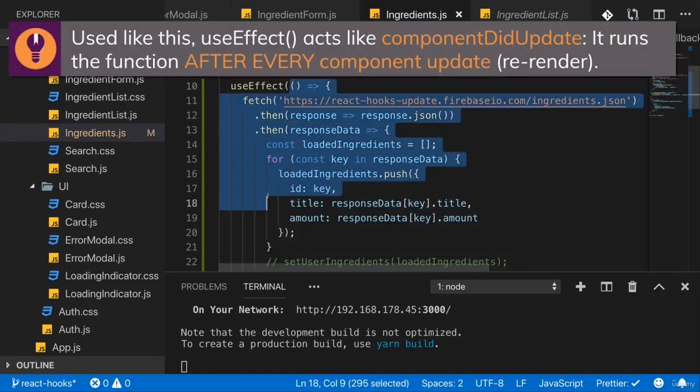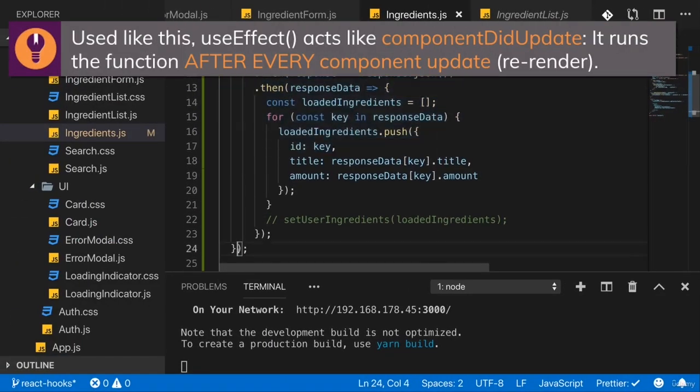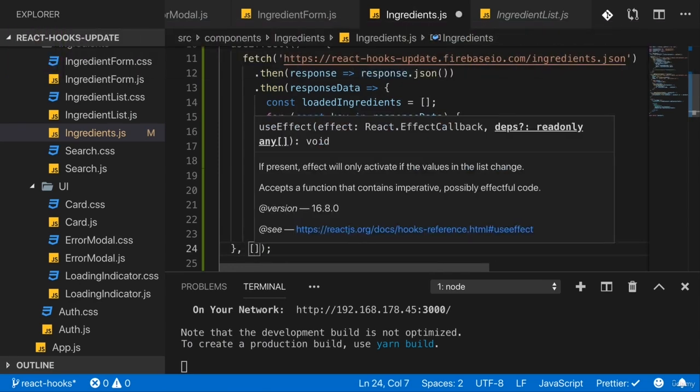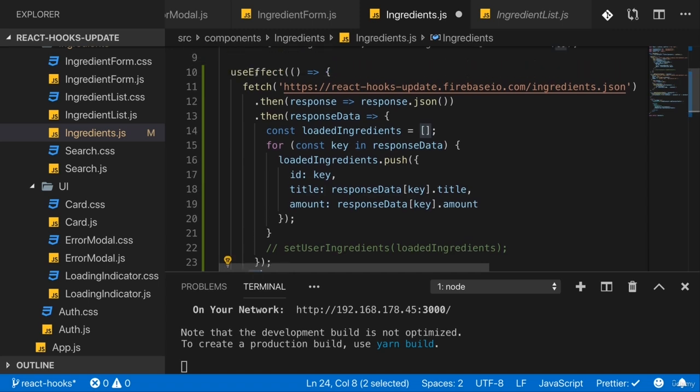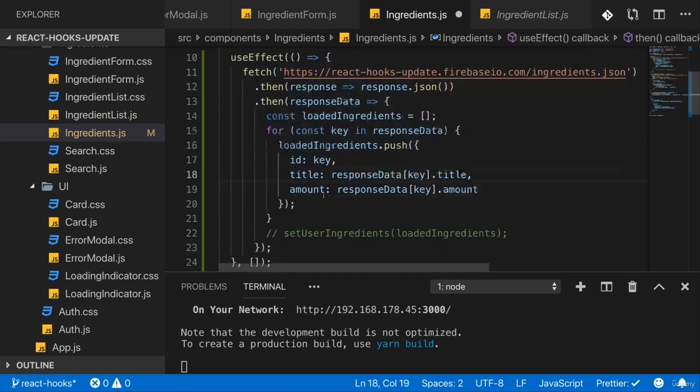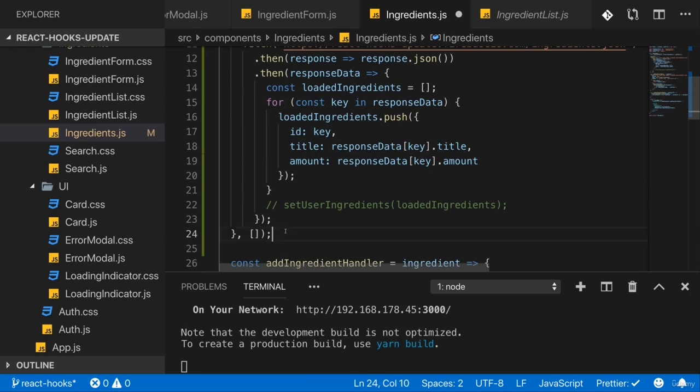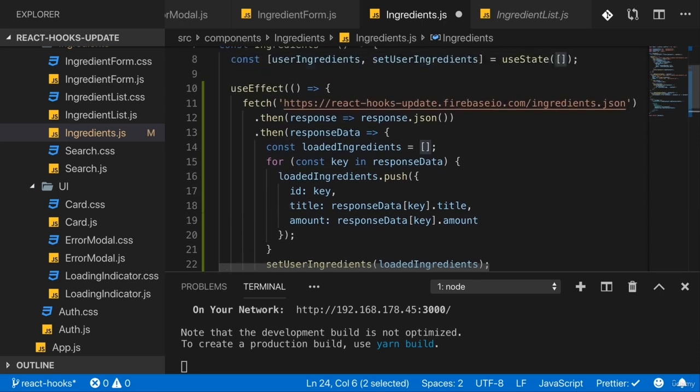useEffect actually also takes a second argument. The first argument is this function which it executes after every render cycle. The second argument is an array with the dependencies of your function. And only when such a dependency changed, only then the function will rerun. So this allows you to control how often this function runs. By default, for every render cycle, but you can change this.